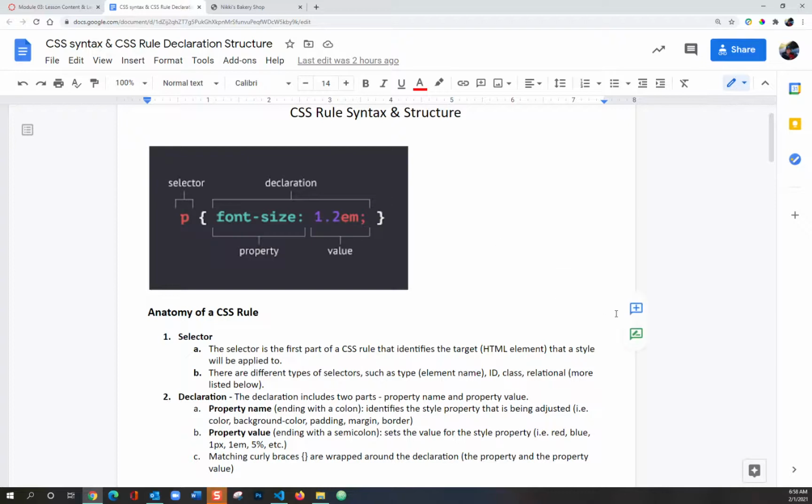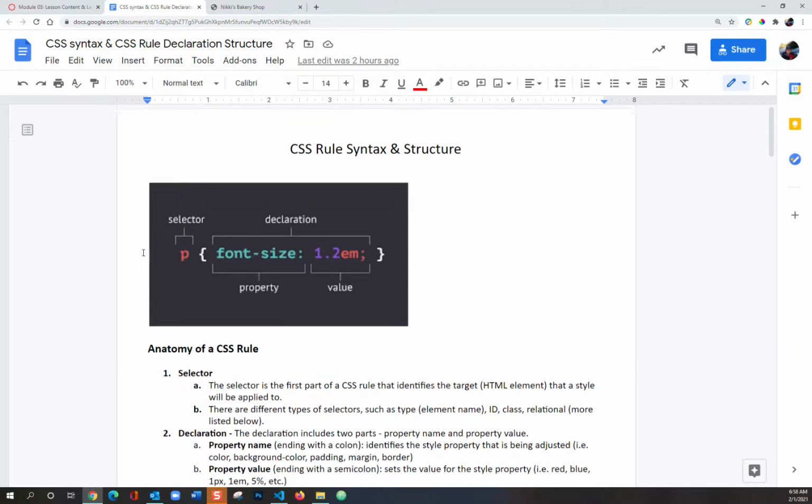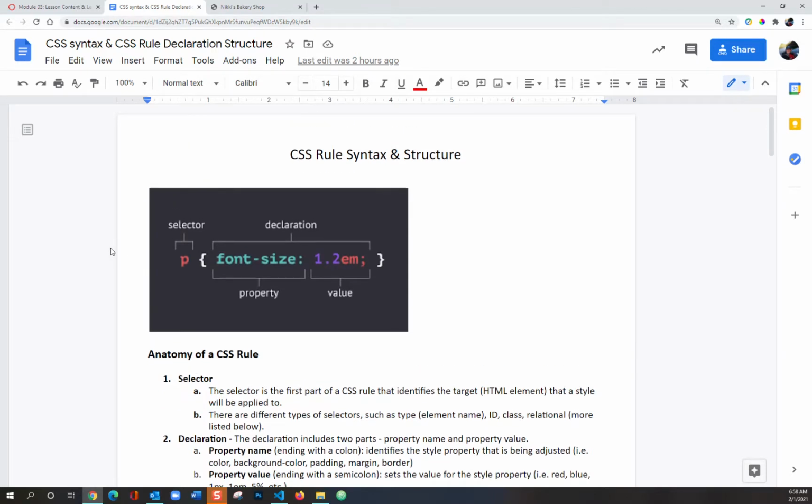Hey guys, in this video we're going to be talking about CSS and looking at some different methods that we can use to start adding styles to our web page. This particular document that I'm showing here is a resource that's listed under your required reading on the lesson content and learning activities page, so I encourage you to refer back to it.